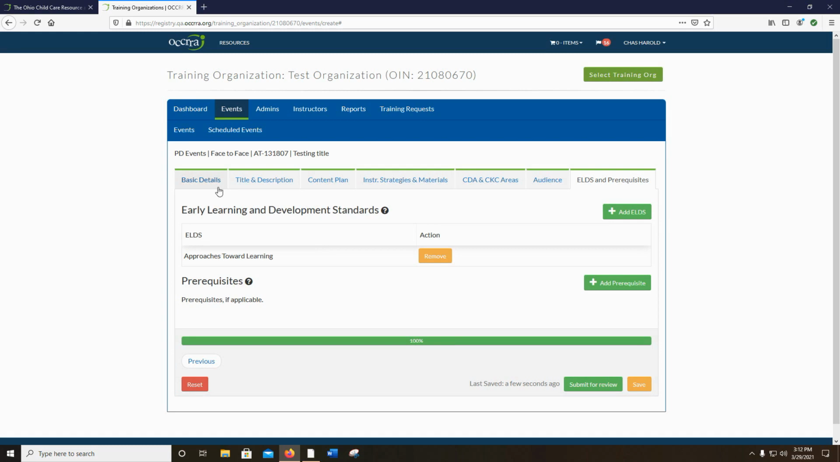You will now see that all of the tabs are green, our progress bar is 100%, and the Submit for Review button has appeared. You can click the Previous button or each tab to review what you have entered prior to submitting and make any necessary edits. These question mark hovers, if you have any questions about each field, will tell you exactly what needs to be entered.